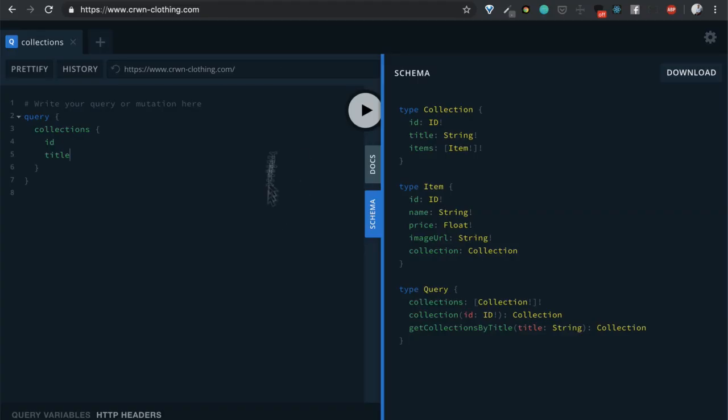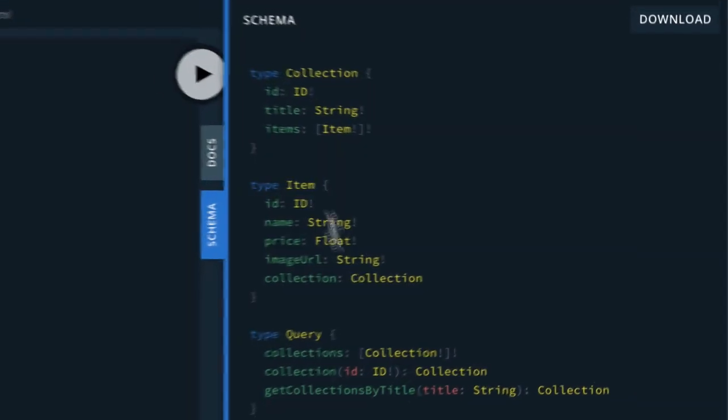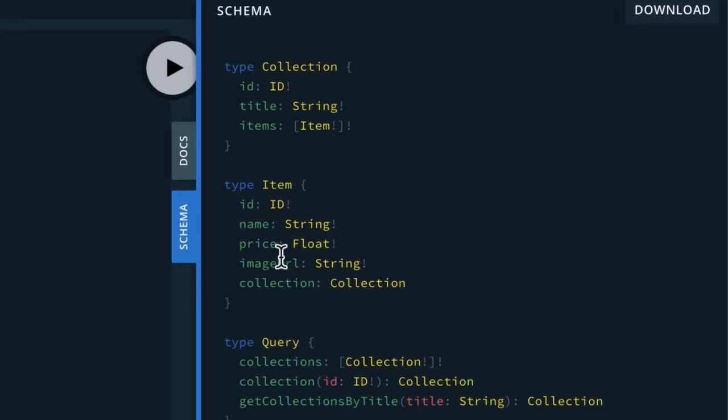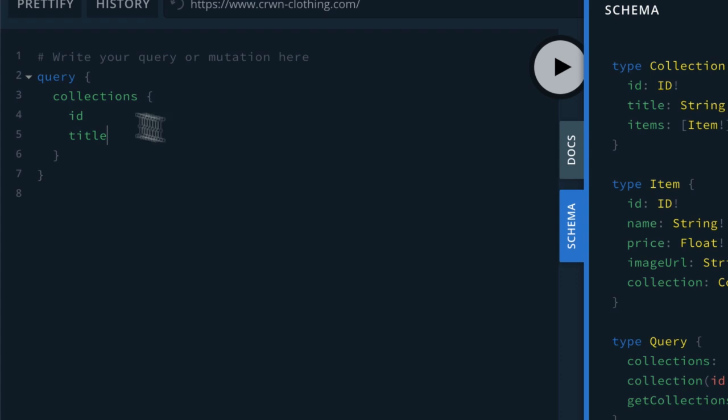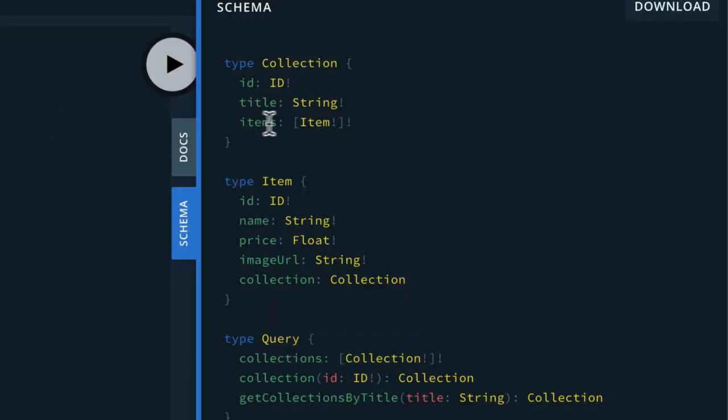Well, if we look at our playground, if we look at this item, we know that this item has this collection key. And this means that this item belongs to this collection, which is why we're able to query the items from calling the collection itself. And on the collection, it also has this items key that gives it an array of items, implying that there's a relationship between these two types, which is a backend concept.